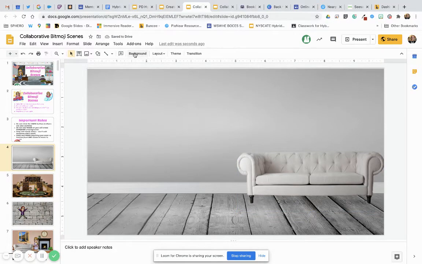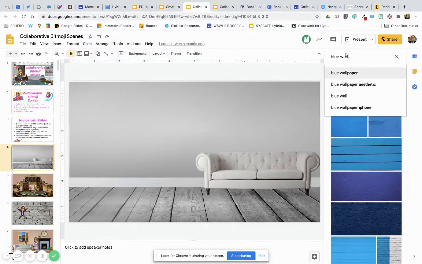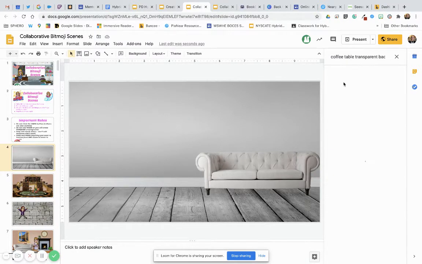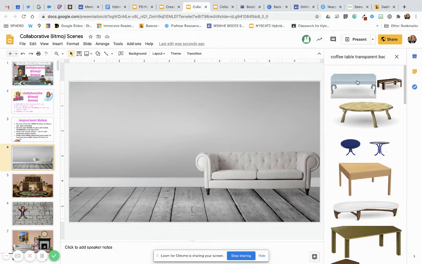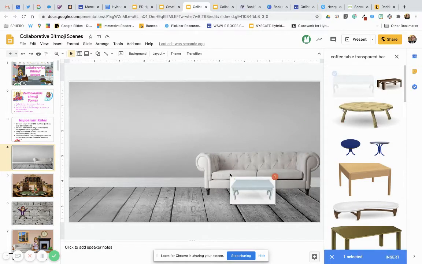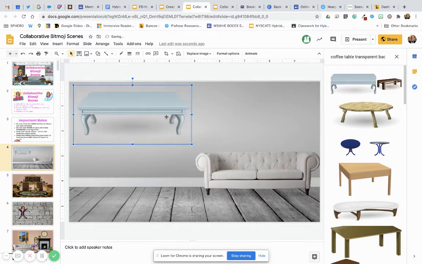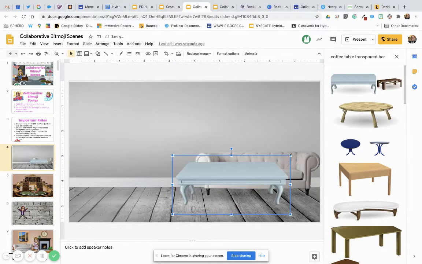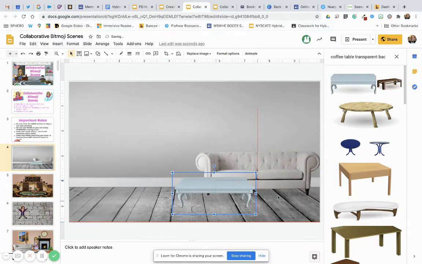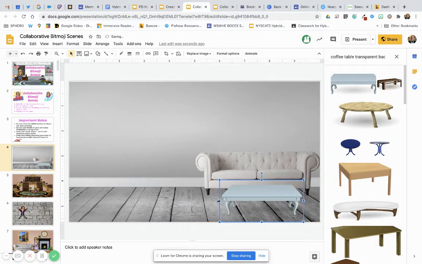Another way that I can find transparent images is to click on insert image, search the web, and then I'm going to put in an item. So I'm going to look for a coffee table. And afterwards, I'm going to put in transparent background. And the reason for that is I want an image that doesn't already have something in the background. And I'm going to click and drag out one. If I like it, I can keep it. I can resize it by grabbing the angles, and I can put it in front of this sofa here. If I decide I don't like it, I can delete it and start again.